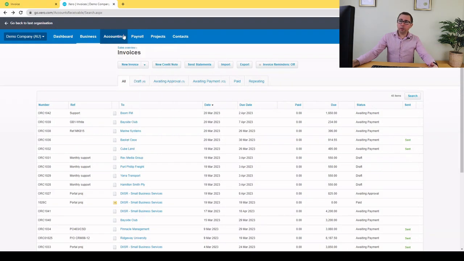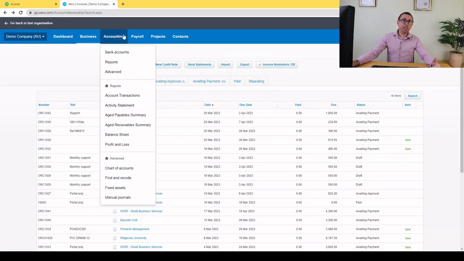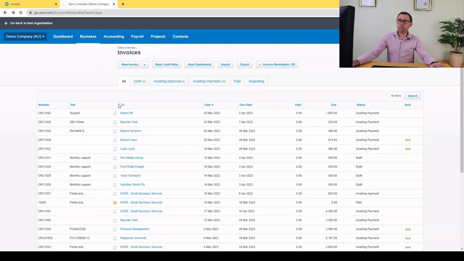Okay, now we're going to talk about the GST. Okay, so we'll start with Xero. If you are registered for GST and you have to lodge that with the ATO, the accounting system actually pulls those figures and reports that. So we'll go into activity statements.